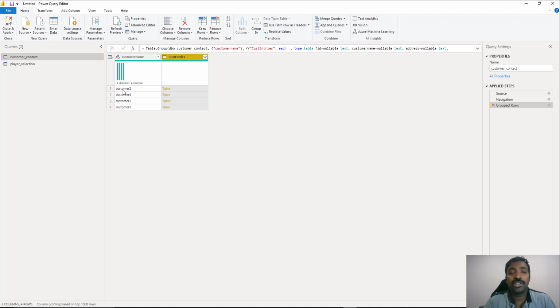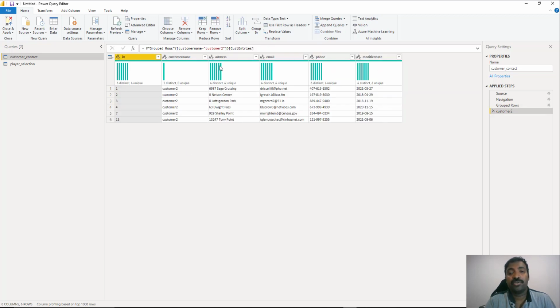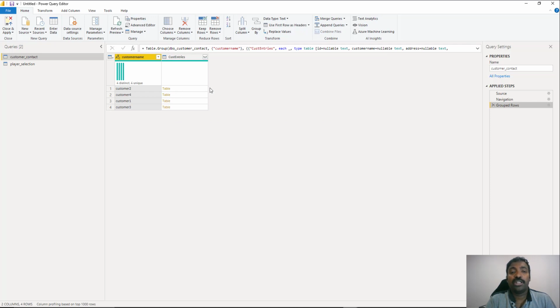If you go to the first customer, which is customer 2, and click on the table, you can see all the entries for customer 2 inside that. So it will create a sub table for each of those customer names. We don't have to expand that, so I'll just be removing that step. We will keep it as a table itself. So now we have managed to bring them into a sub table for each of those customers.